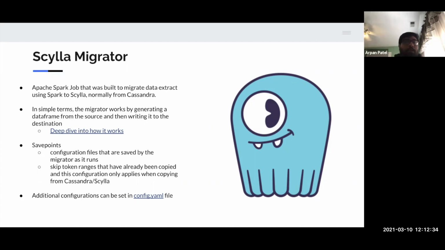In simple terms, the migrator works by generating a data frame from the source and then writing it to the destination. There's more complexity in how it actually works, but that's just a simple layman's term of how it takes data from one source and puts it into the target or destination. The deep dive blog that Scylla has is linked in the slide deck, which will be available at least by tomorrow when this YouTube video goes up, but it'll also be available in the blog that goes up in addition to it.